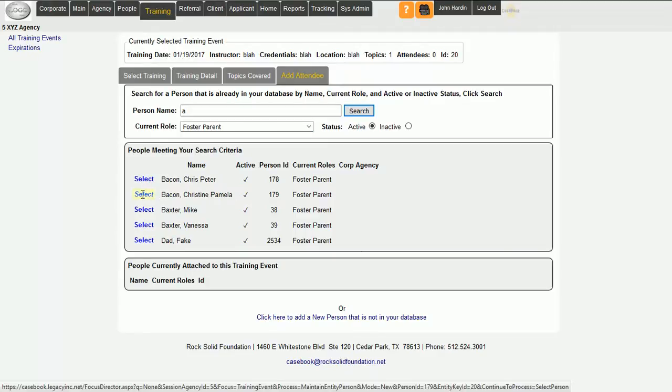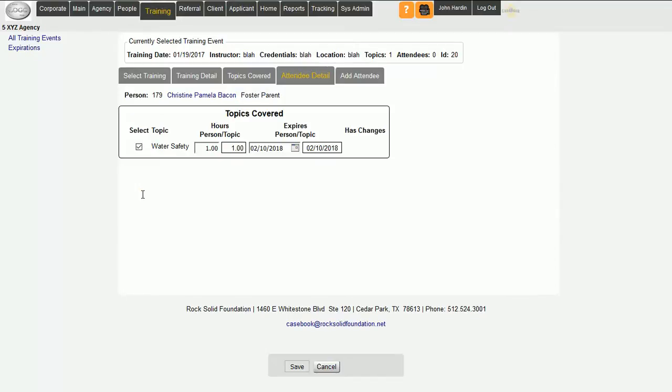We can now select an individual, and at this point we can decide, is that the correct number of hours and is that the correct expiration date. Here you will see the default. Here you are able to modify. Here you see the default date. Here you are able to modify. We're going to say that this information is correct, so we are going to save.